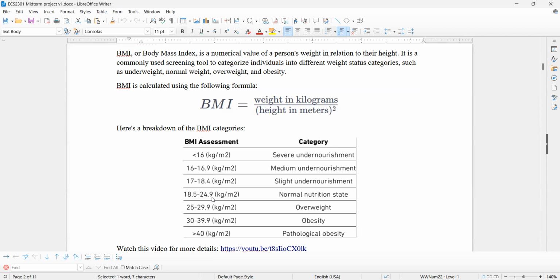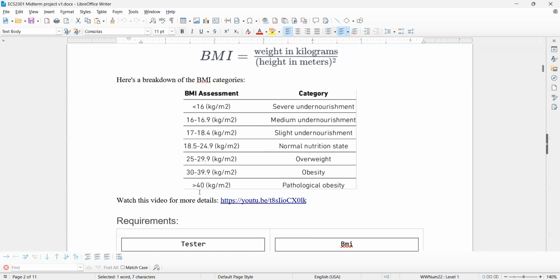Okay. And if it is beyond 25 up to 29, we say is overweight. 30 to 39.9 is obesity. That is too much weight, or rather a lot of fat in the body maybe. And then beyond 40 or more than 40 is pathological obesity. That is a serious condition, right? So this is the classification by me.